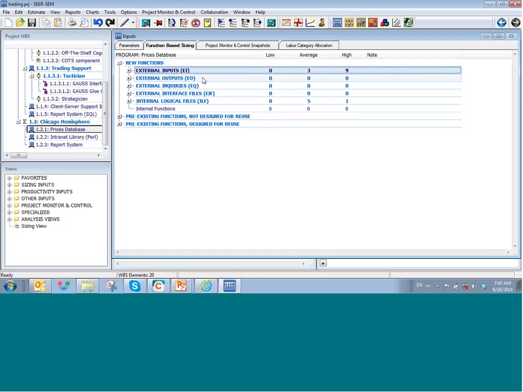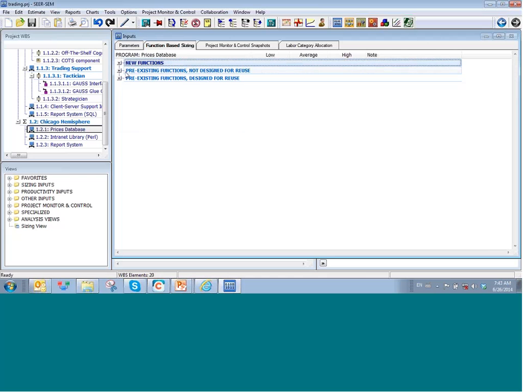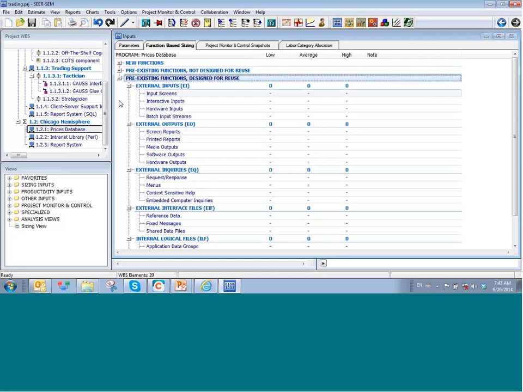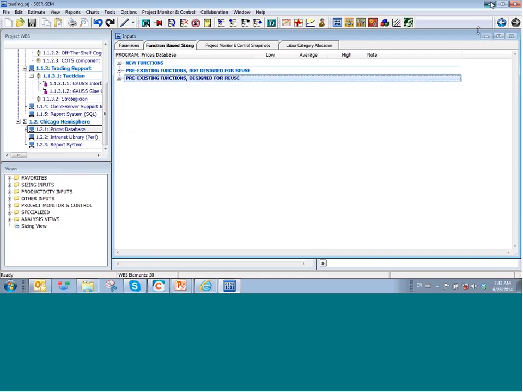So here is where you enter your function-based sizing inputs in SEER. Again, you have low, average, and high complexity based on the rules that we identified. And then you can do the same for your new functions. You know, if the functionality is being developed from scratch, you can do it for your pre-existing functionality, not designed for reuse. And you could also do it for your pre-existing functions designed for reuse.